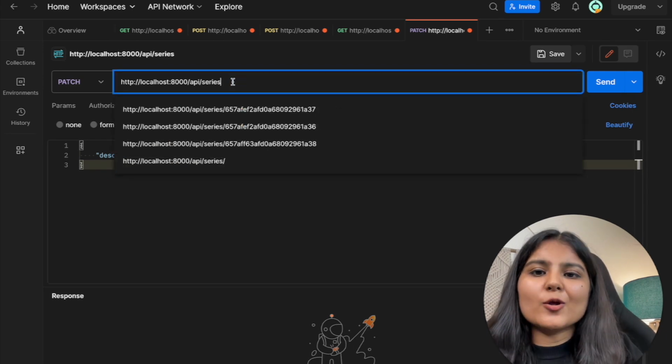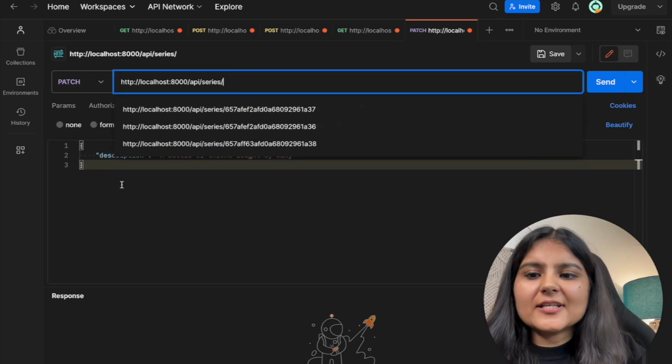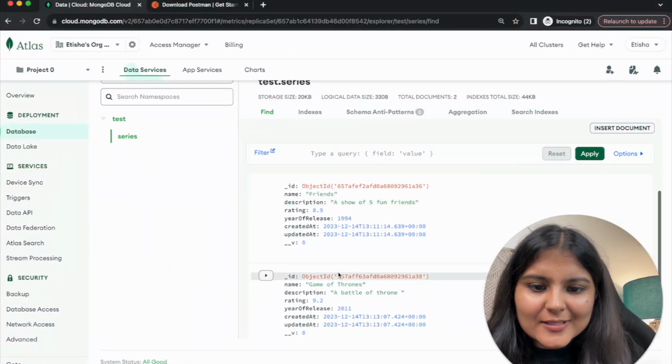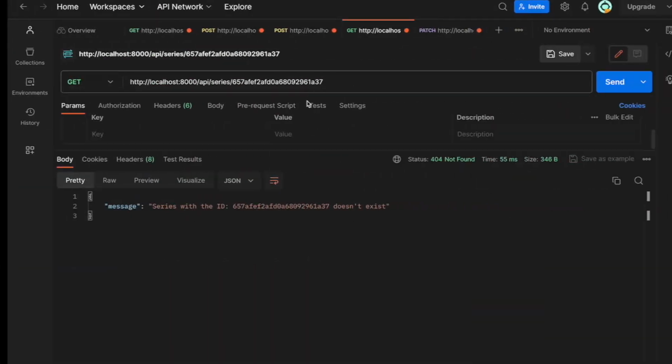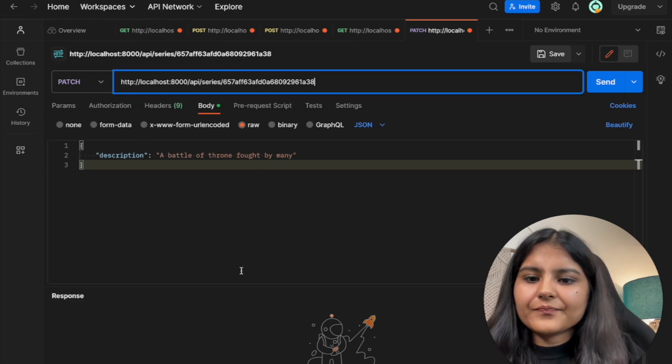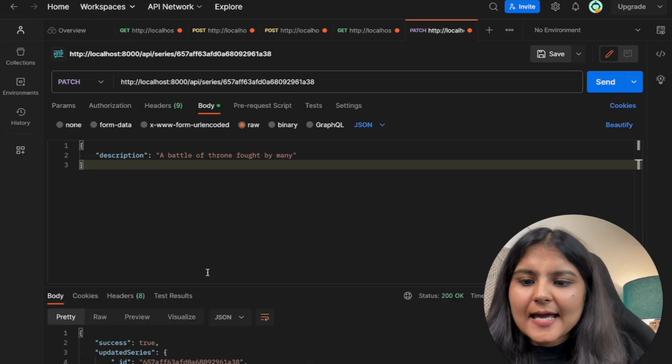But remember, we also need to pass in the ID of this Game of Thrones. Okay, let's go to the database and see what the ID was. Okay, this is the object ID. So I'm going to copy this from here and insert it in here. Okay, now we'll click on send and see.